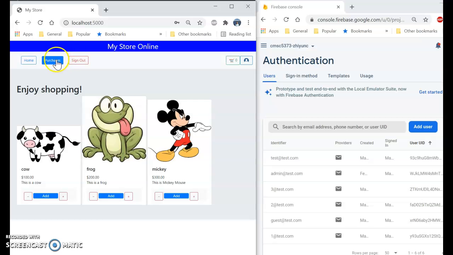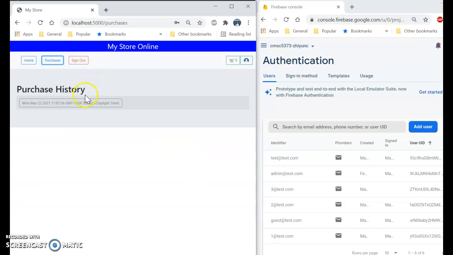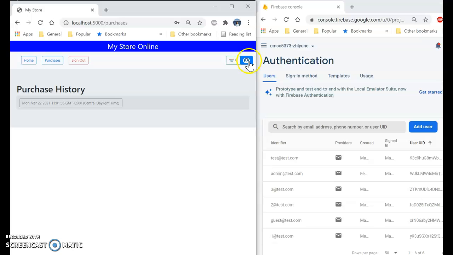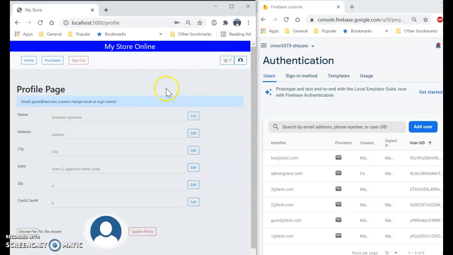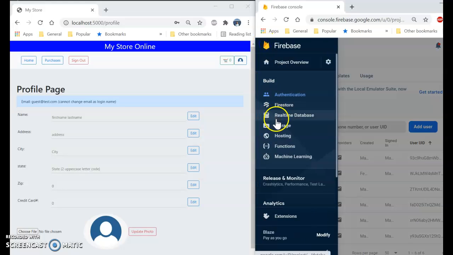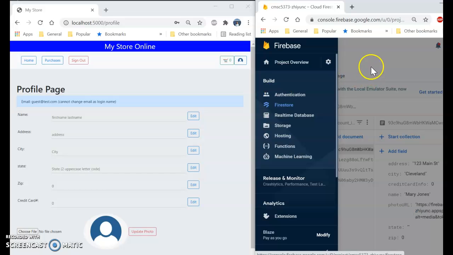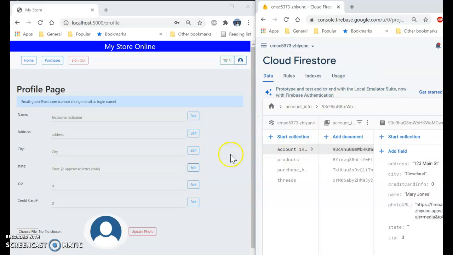Completed. And if I look at my purchase history, there is a record I made just now and it lists everything I have already purchased. And if I want to update my user's information, then let me update my Firestore stuff. Okay. Account information.